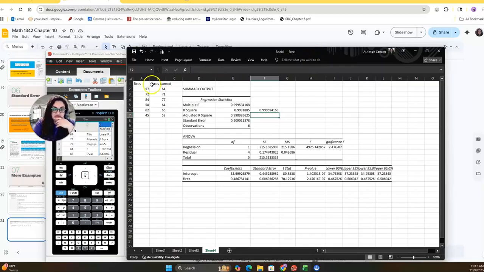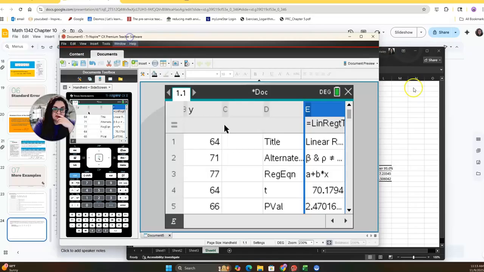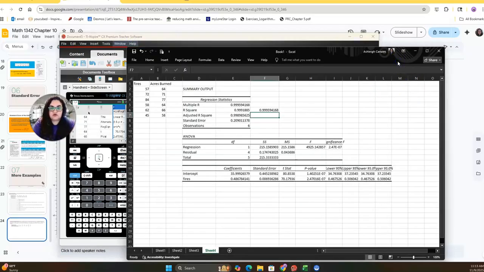I don't mind. Again, you could use the Inspire, you can use the 84, you can use Excel, you can use any free test generator online. You're just going to run a linear regression test. For all of this, if you need more information, again, just reach out to me.